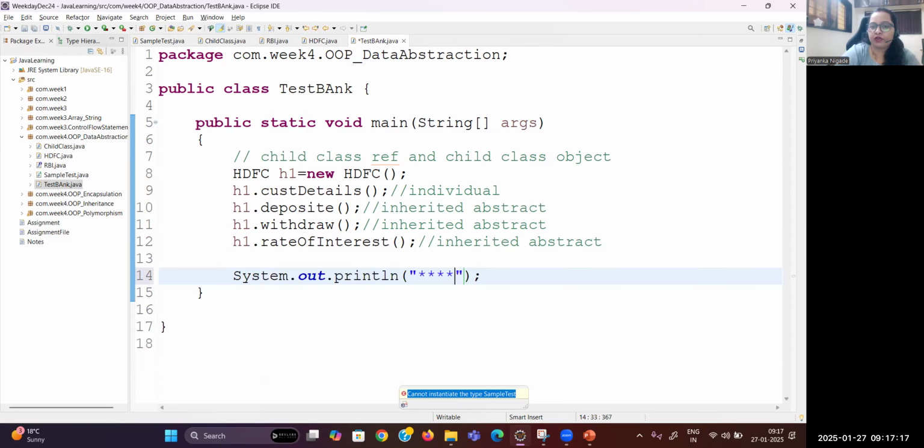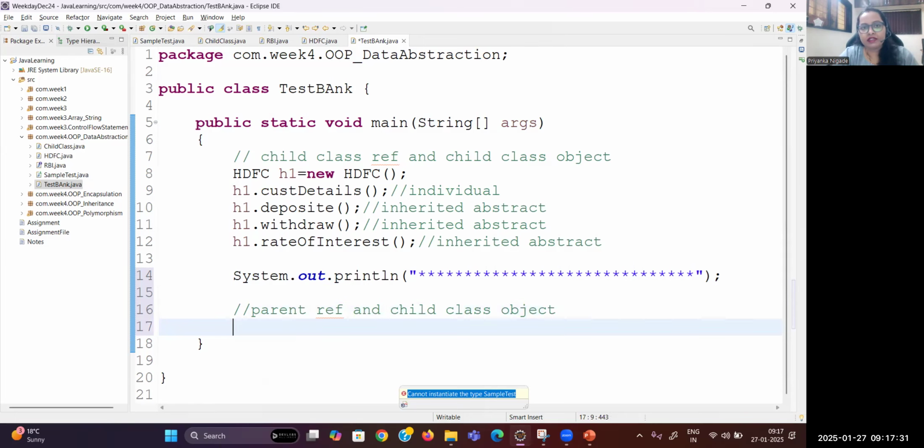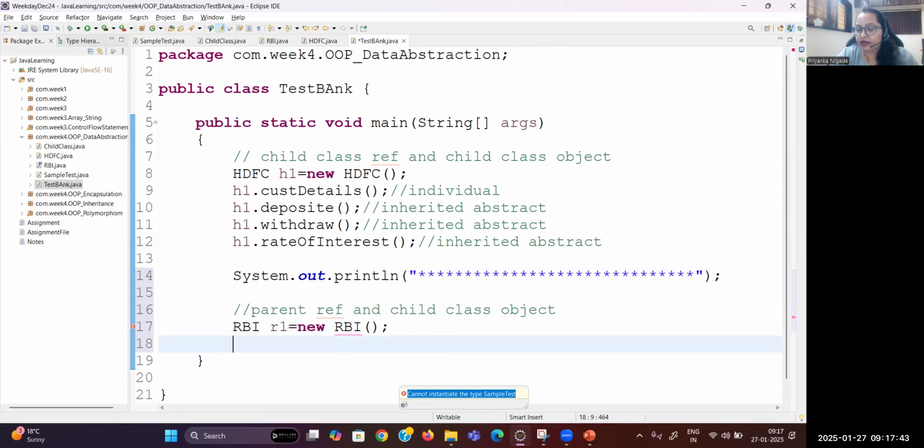And what is the second valid scenario? We can have a parent reference, only two are valid, parent reference and child class object. So who is our parent? Parent is our RBI. So let me create RBI r1 equals new. Guys, please have a look. Interface object is also not possible. If I try to write it, Java will give me an error: cannot instantiate the type RBI. We can't create an RBI object. That's the reason I'm creating an object of the child, HDFC. This is allowed: parent reference, child object.